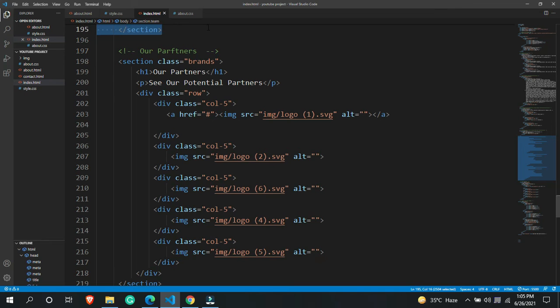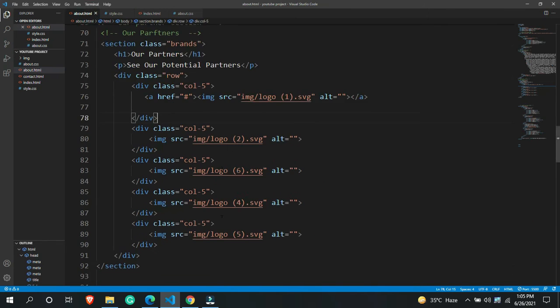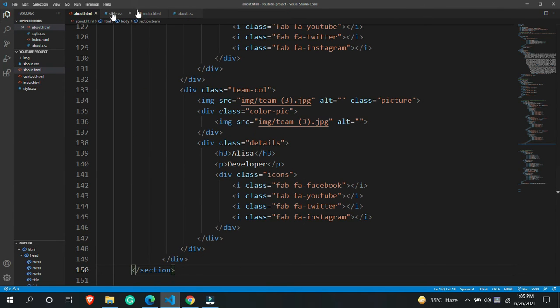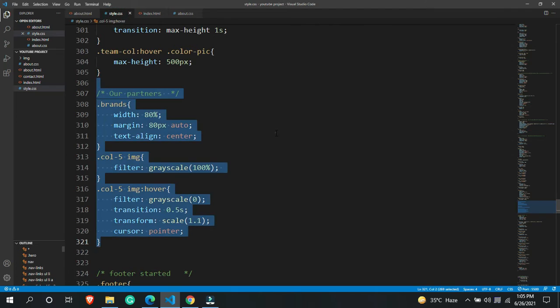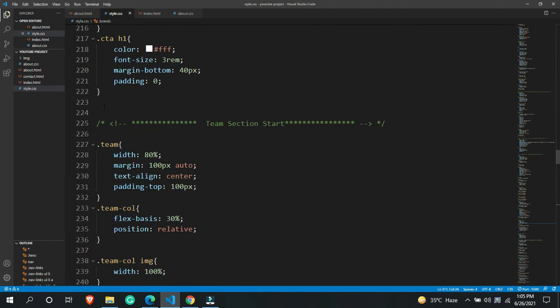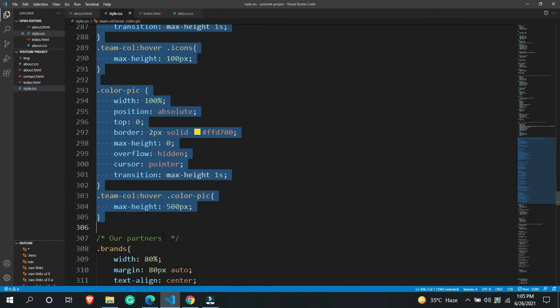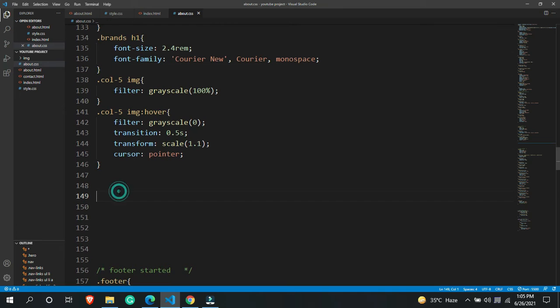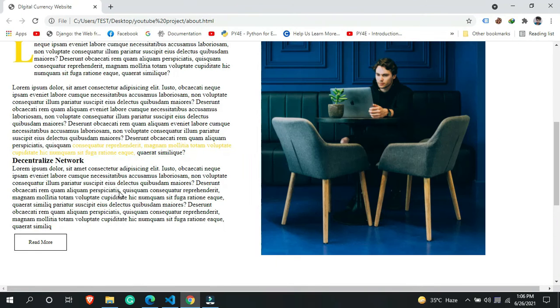So let's copy it, and go to the about.html file, and after that let me add this particular team member section over here. Let me go into the style.css, and this is the team member section that we are getting over here. Let me copy this code and put it over here inside the about.css file, and that's it, we completed this particular thing. And let me reload it.